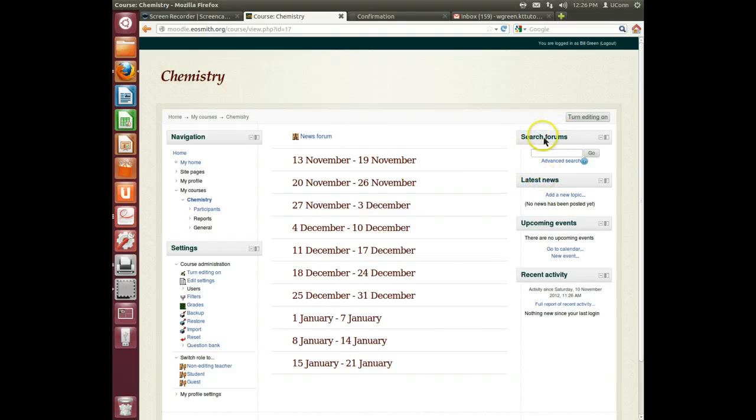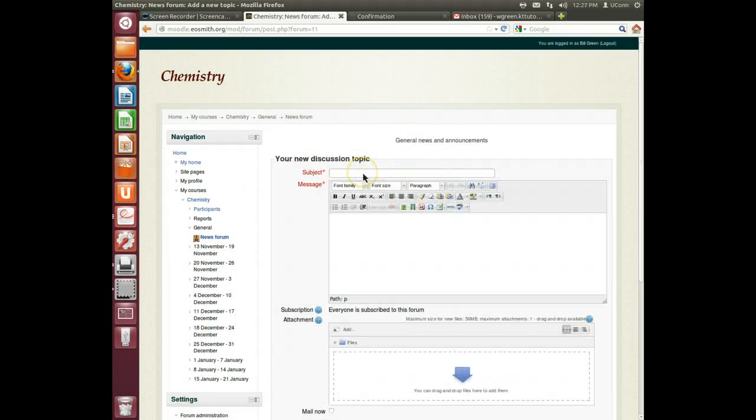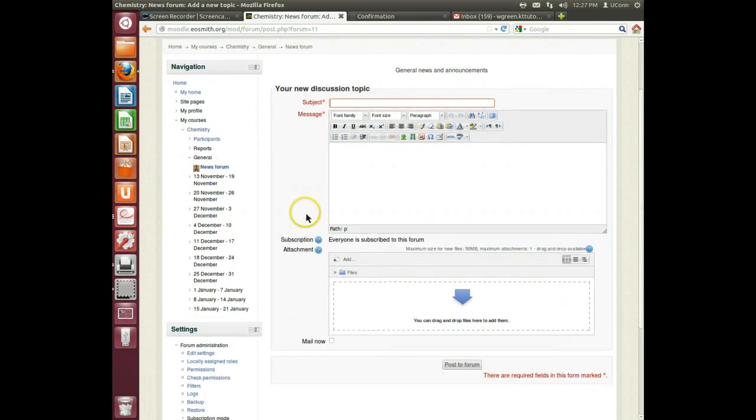But take a look over here at the right. We have forum capabilities, and we can post news. Here's where we add something to the forum, so I can click add a new topic, and I can put a subject, a message. I like to post things in here like announcements about upcoming tests or assignments, new resources that I found that I think might be helpful, that sort of thing.